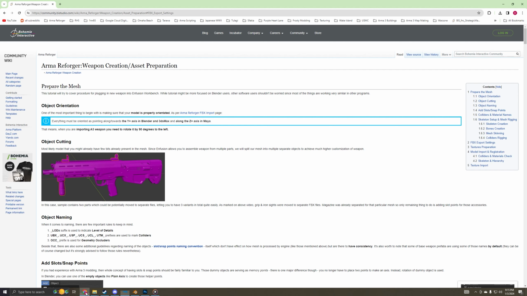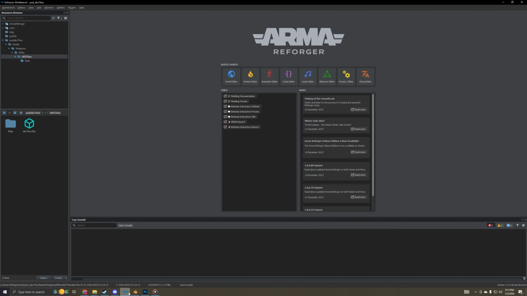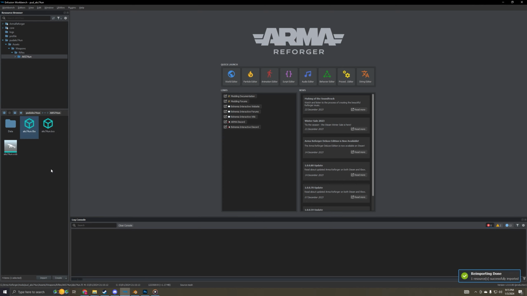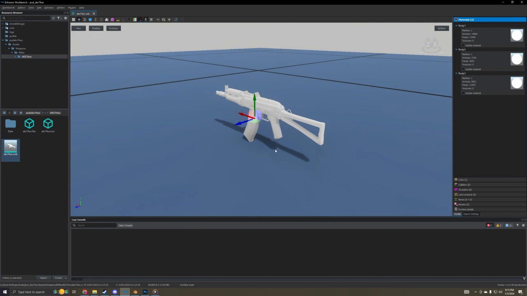Exporting the FBX, you do so with these settings, and then once you see it in your mod, you can just register and import as a model. Obviously, that's what we're dealing with. And there we go. We have our gun facing in the wrong direction and still with a magazine, but that's not the point. I just want to get these materials set up. I will add my textures to it.